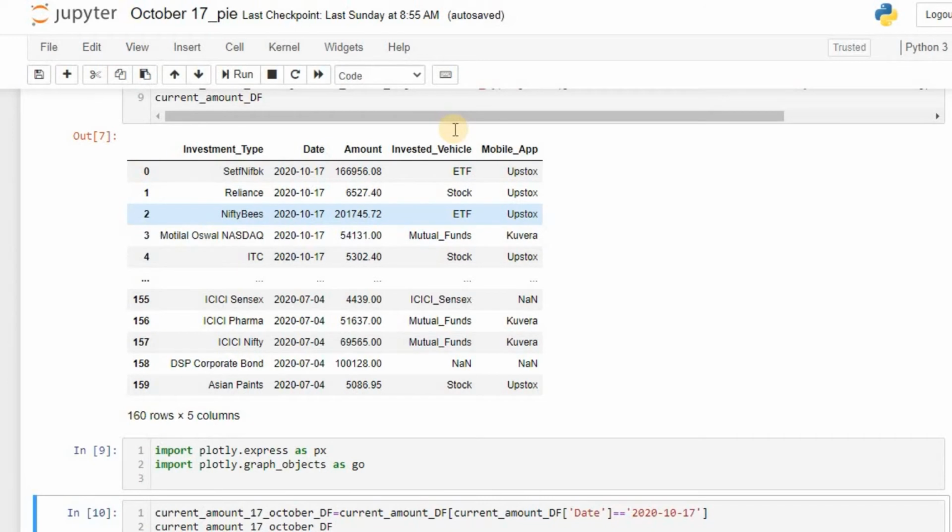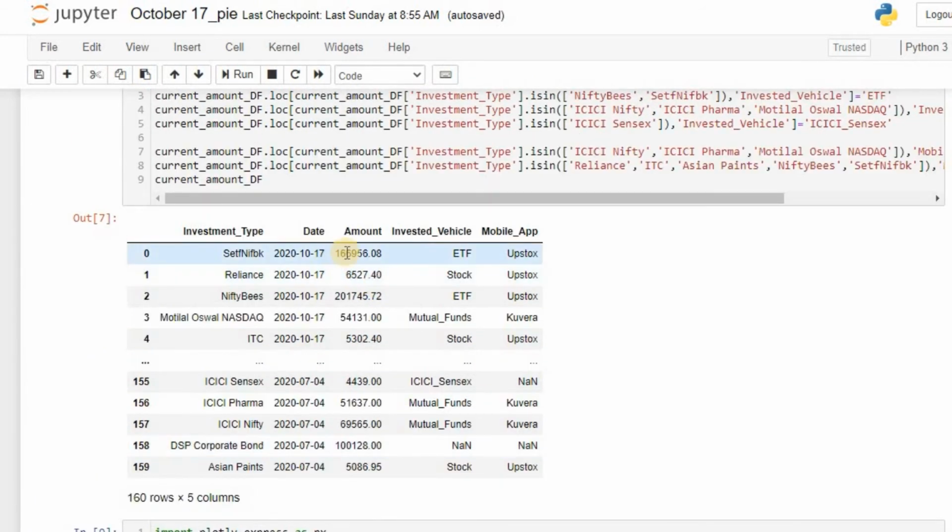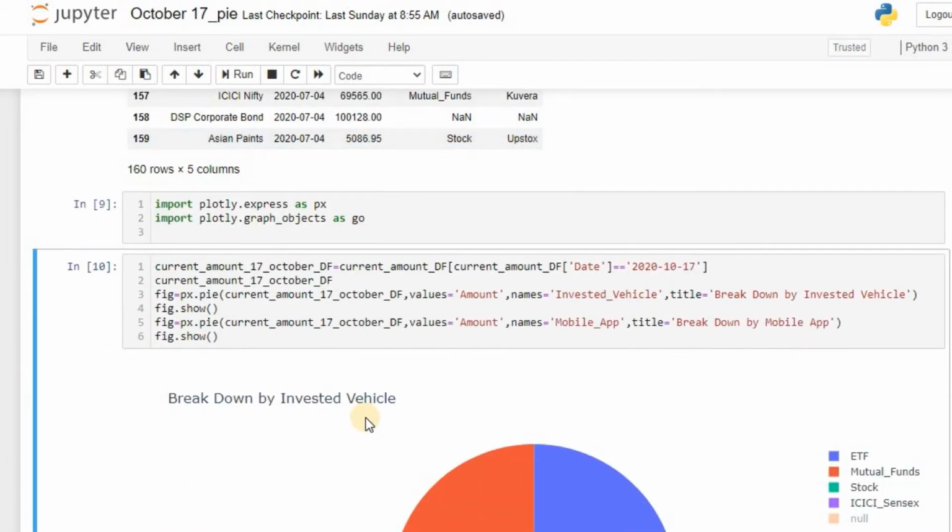This is current amount df. Can you see here the data frame name, current amount data frame? Df is nothing but data frame. So in this data frame I have the columns investment type, date, amount, invested vehicle and mobile app. Okay, so these are my columns. And now what I want, based on the date, I want my amount to be in the form of a pie chart. So based on this, Python has to draw a pie chart. That too what chart? Pie chart.